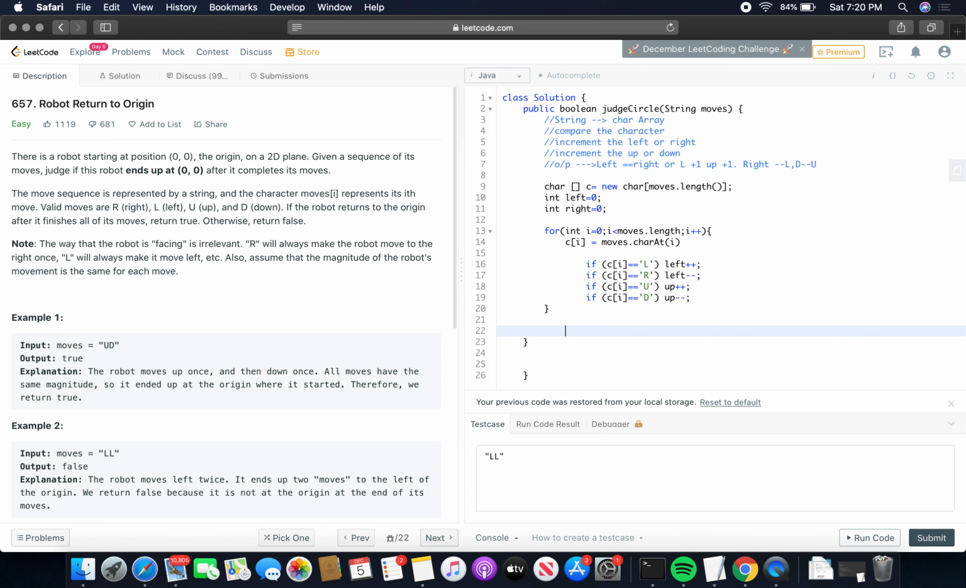In the logic part, we can say if left equal to 0 and up equal to 0, that means the bot is back to the original position, hence we will be returning true, else we return false. So this will be the basic code that we can write to find out if the bot is coming back to the original position or not.